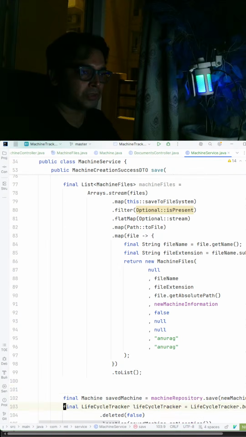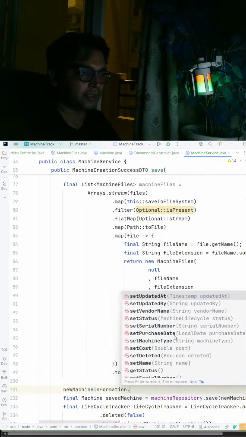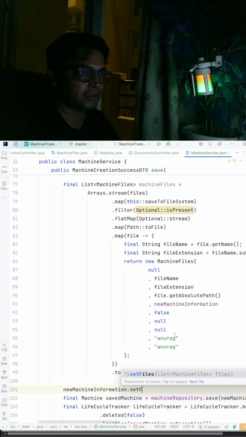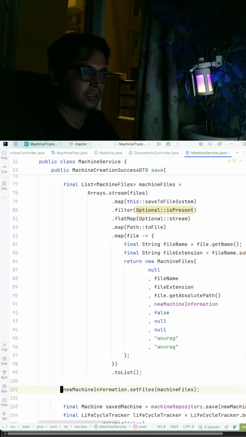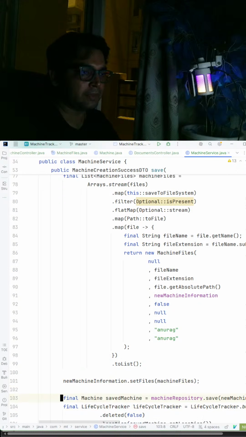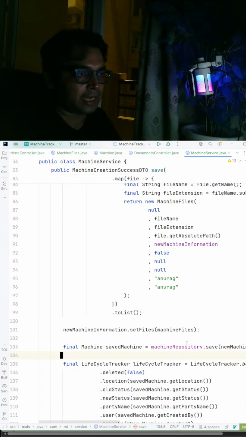So now I'm going to do this. Say new machine information dot set files, machine files, and I'm saving this new machine information. So as per my understanding, this machine will get saved, and this will be saved after that.